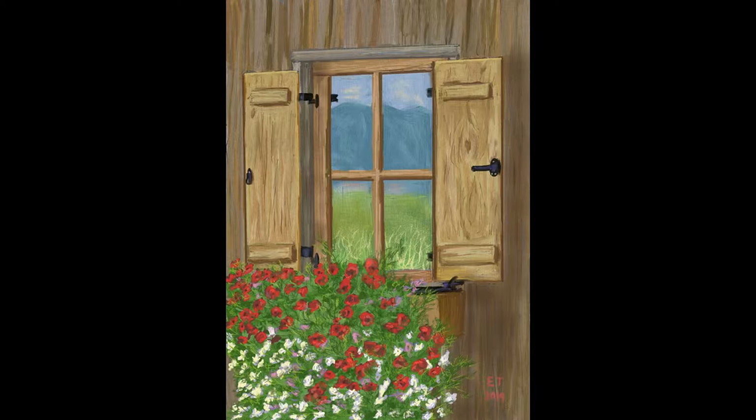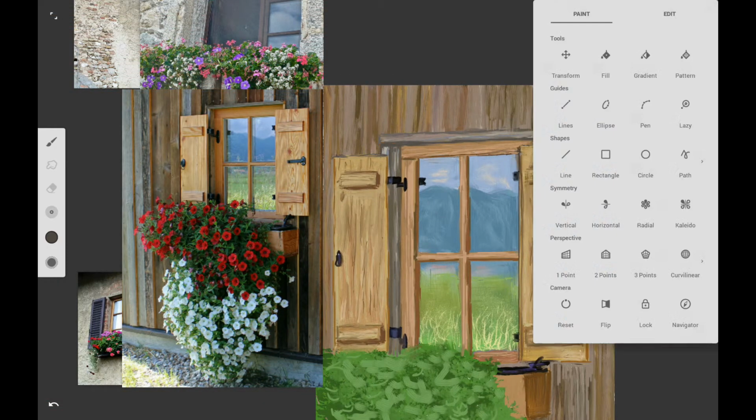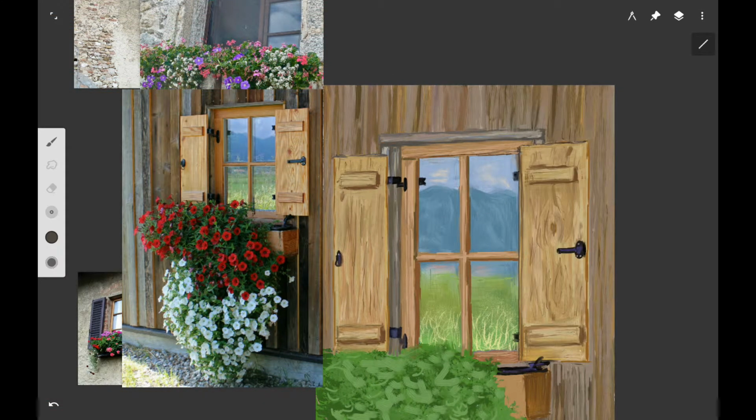This is part 4 in my window box flowers series, and in this video we're going to start working on the flowers and start adding detail to them. If you want to follow along with traditional materials, check out part 1 where I have a list of the paint, canvas, and brushes that I use. I'm using Infinite Painter for Android.